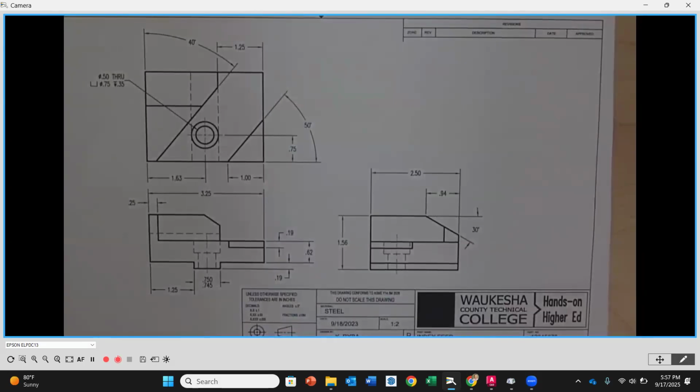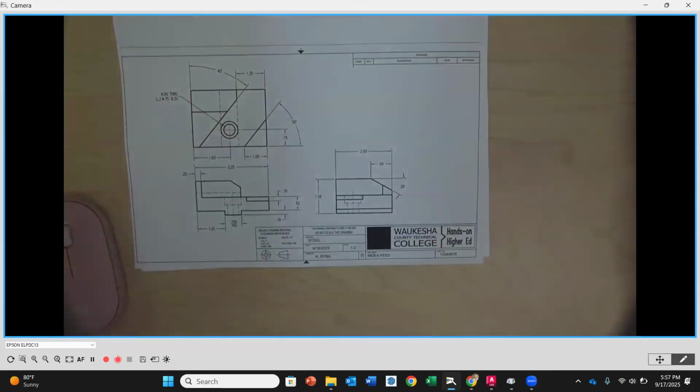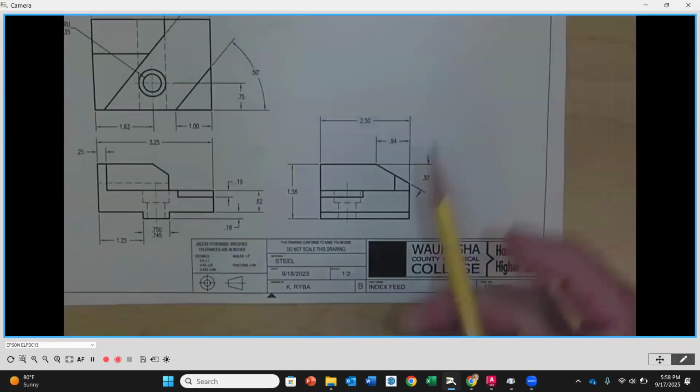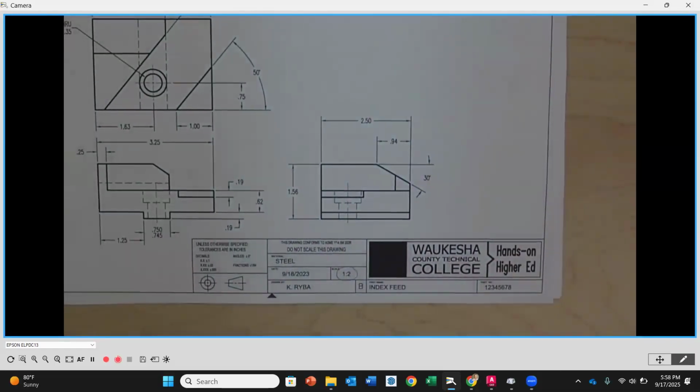So first of all, as we look here, this is on a B-size border. How do I know? Because B is right here in the title block, okay? Down here in the title block. I also have the scale that I brought it in at. Notice that it says 1:2. This is always going to be the drawing scale.